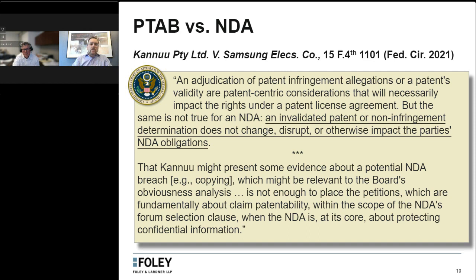They said that evidence of copying may be a factual basis that comes up in one or both disputes over the NDA and over infringement, but one doesn't really invoke the other. So this argument about copying is not going to suddenly bring the dispute within the confines of the NDA's forum selection clause. So another case where the Federal Circuit was not willing to enforce a forum selection clause that the parties had advanced as justifying stopping IPR proceedings.